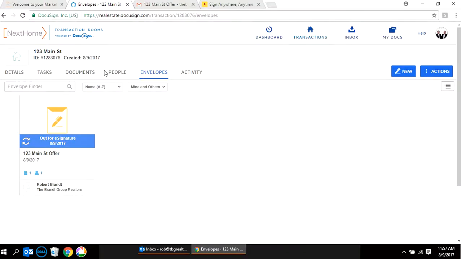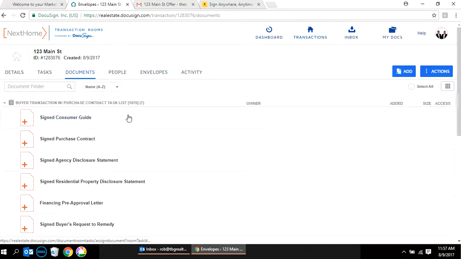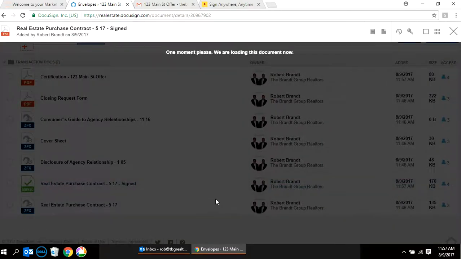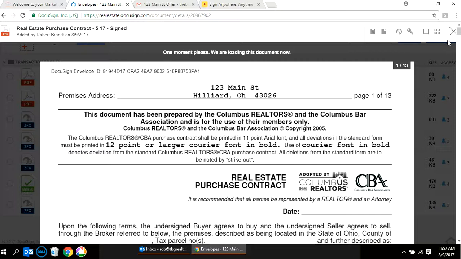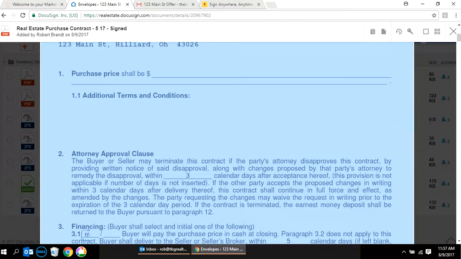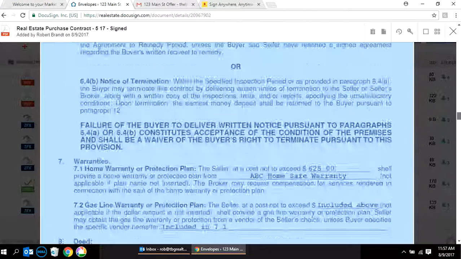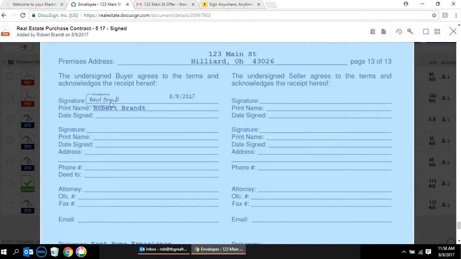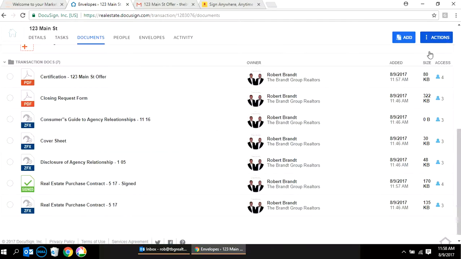So if you go back into your envelopes tab and refresh the page, you'll notice that the envelope has been completed. And if you go back to your documents tab after that, you will see that the original purchase contract that you created is still there, but a new one has been created that says it has been signed. If you click on that document, you will notice that at the very bottom it has been signed. So we'll go ahead and click out of that.